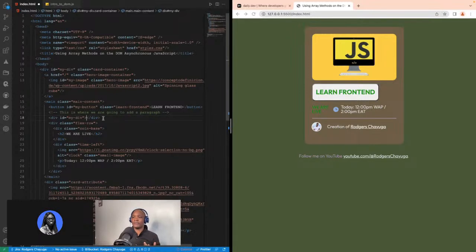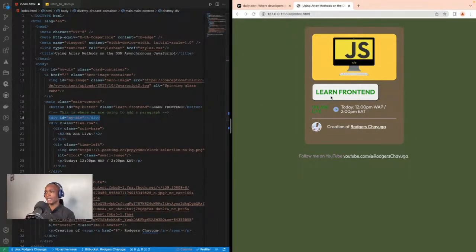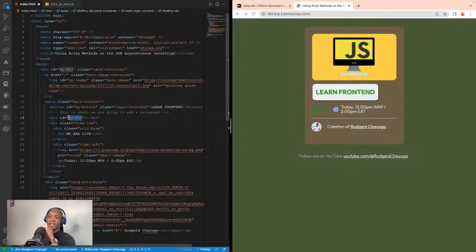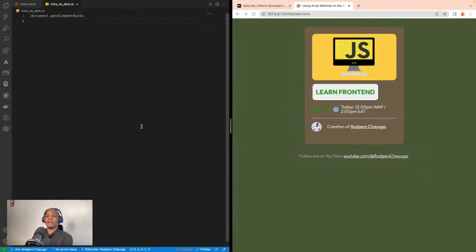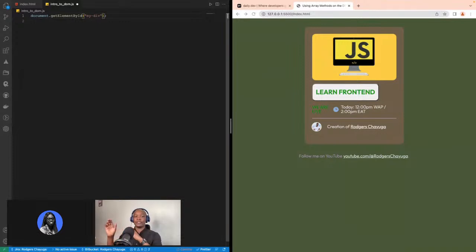This is where you're going to add a paragraph. Inside this div, it's blank. And my intention is to have this div display just below the learn frontend button. So this is where you're going to have it in between the we are live and learn frontend. So we are going to select this div using this ID name. The ID name is called my div. I'm going to go back to my file, and I'm going to tell it select get element by ID of my div. For this one, JavaScript will know specifically what you're trying to change.